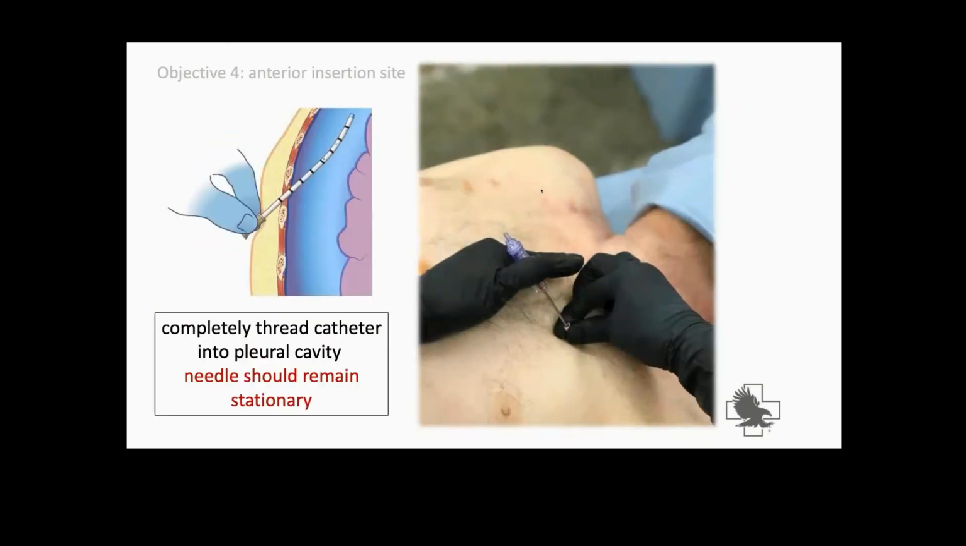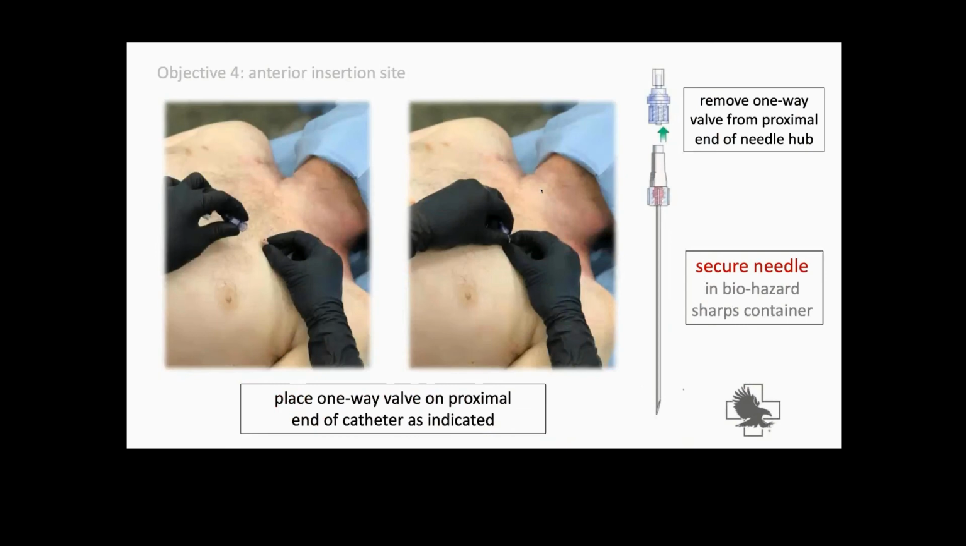You will want to go ahead and completely thread this catheter into the pleural space. Once again, the needle is still staying anchored where it's at in location, not going any deeper. We don't want to get that sharp tip closer to any of the internal structures, but you are sliding the catheter all the way into the pleural space. At that point, you can remove the needle. You maintain the catheter in your other hand, and you can go ahead and remove the one-way valve. Of course, securing the needle, this is quite a large sword, and we want to be sure that we properly secure that in a sharps container, and removing that one-way valve from the back of the needle itself, and you can go ahead and place that onto the catheter as directed.